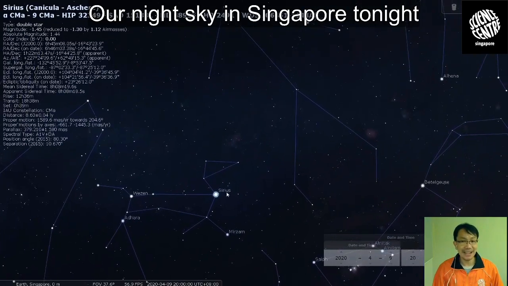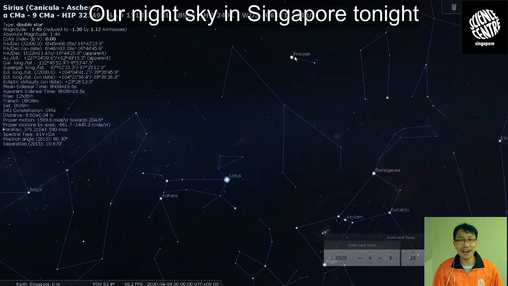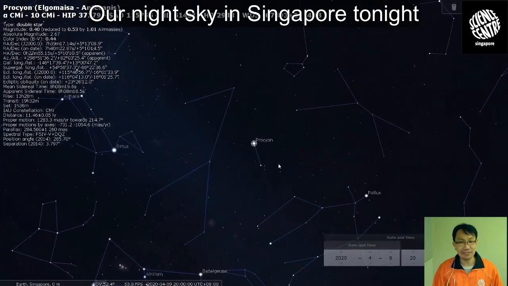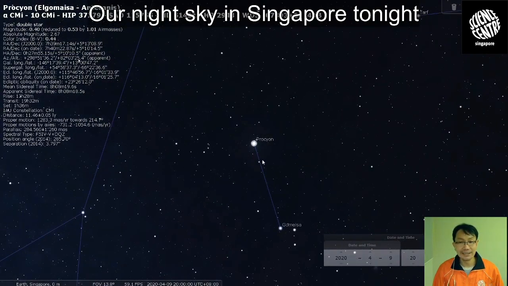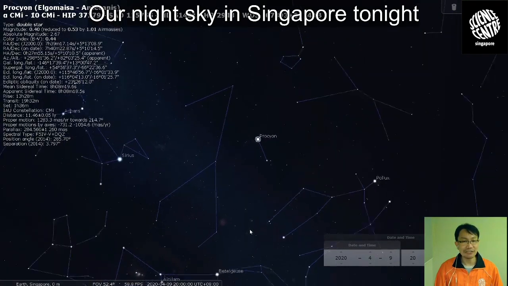Now, the next star, if you look upwards, right over here, is Procyon. It is part of the constellation of Canis Minor. But Procyon is not that interesting to look at because it just forms a Canis Minor with this other star over here. So that's not easy to spot.